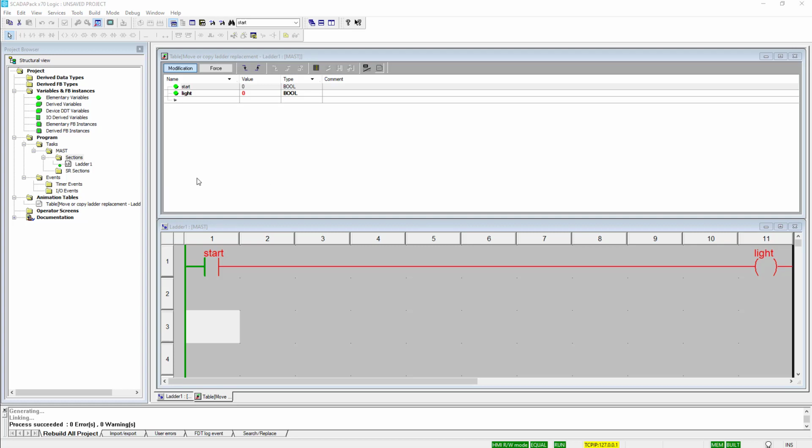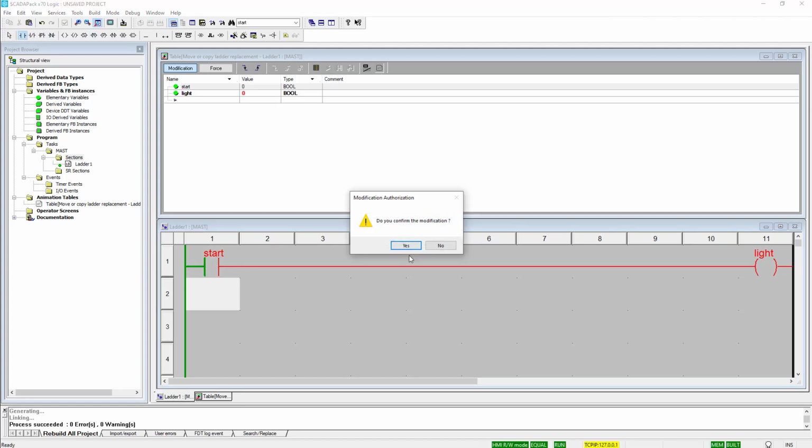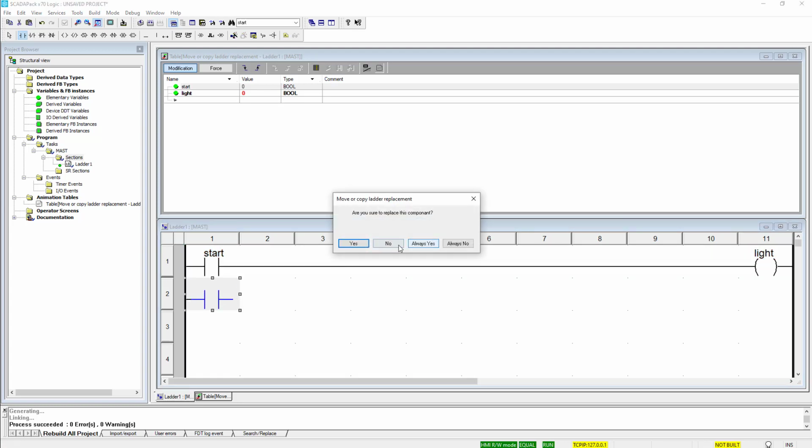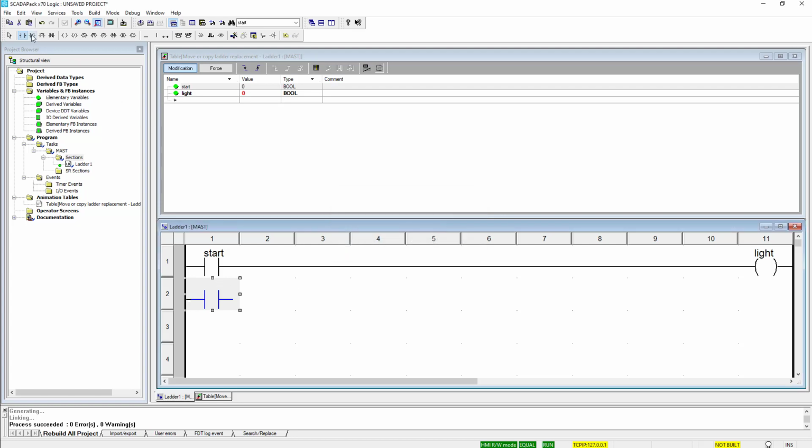So now that we have the simulator working, we're going to change this start and light to a start-stop latching circuit. So you can go ahead and leave the start bool there. We're going to go and add another normally open contact right below it to confirm that. And then we're also going to add another coil right here, as well as we will make this start and the coil below it in parallel.